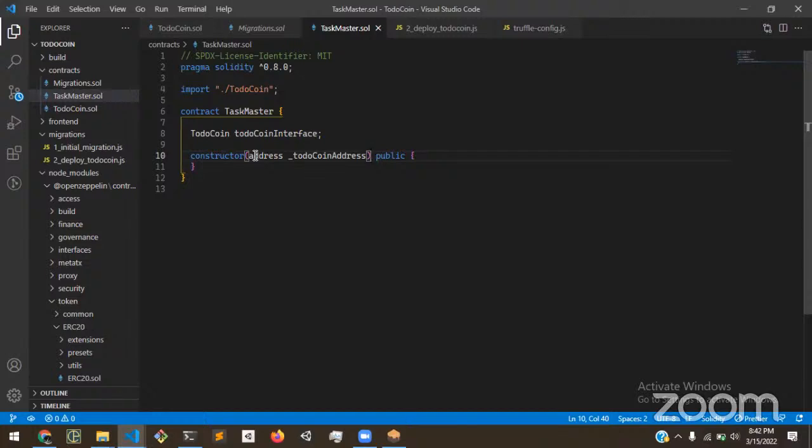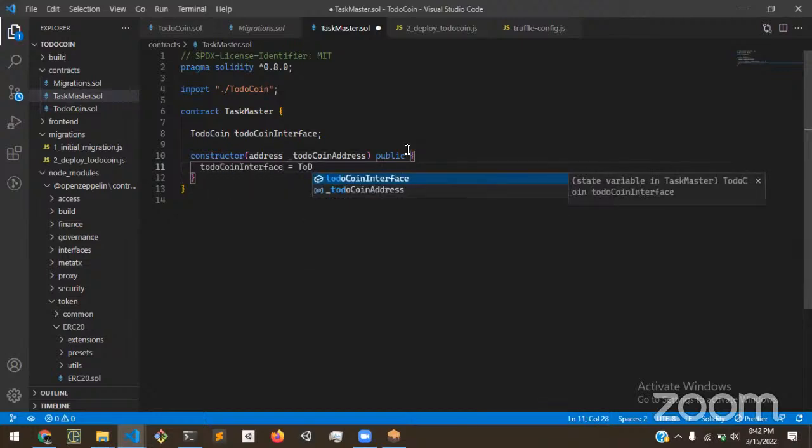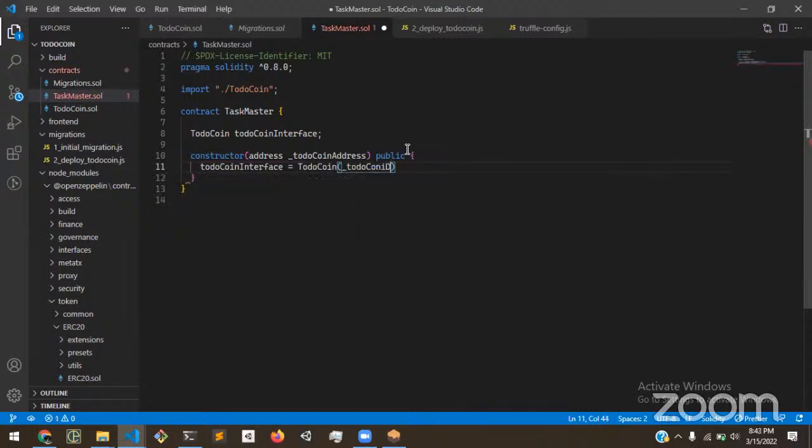In this call, the context changes when we call a different smart contract. So message sender, if an end user calls TaskMaster, when TaskMaster calls the ERC20 token or ToDoCoin, the message sender is going to change to TaskMaster. So this is the ToDoCoin address, we're going to take that in. So ToDoCoin interface is going to equal ToDoCoin of the ToDoCoin address.